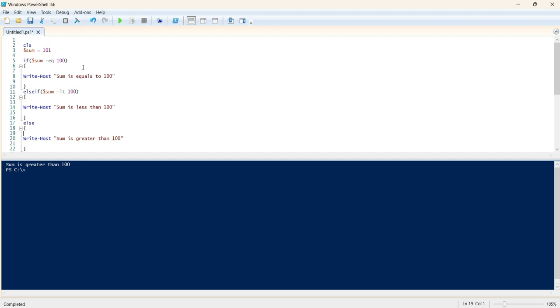So this actually satisfies the way the if, else if, and else statement works in PowerShell.